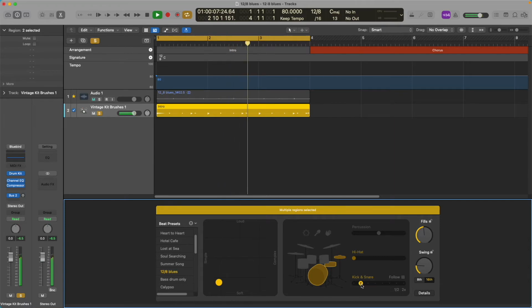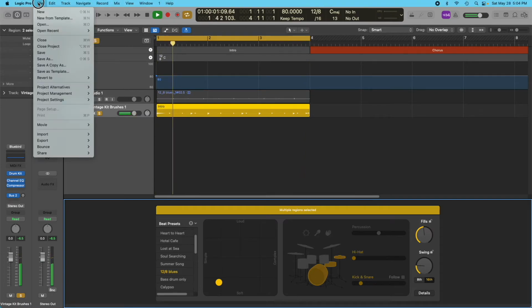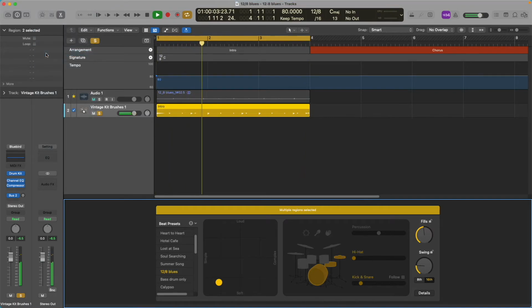Add a little bit more kick. And that sounds pretty cool. I actually like that a lot, the way it is right there. So before I go on, save it again. And now I've got a drummer track, at least playing the intro, pretty much the way I want it to play.